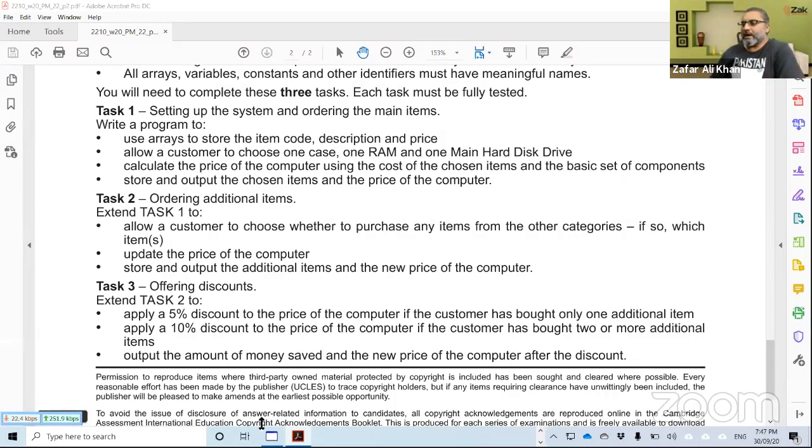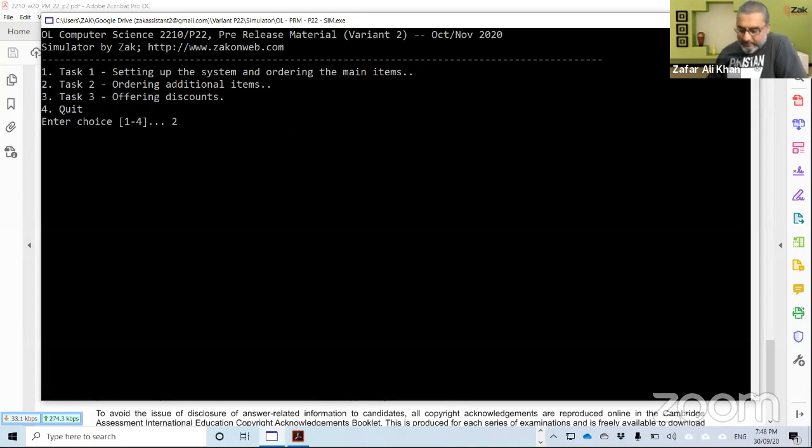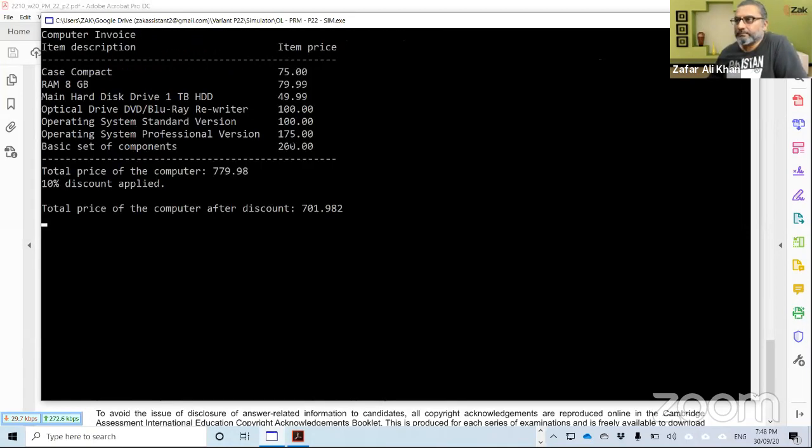So let's see how actually it is happening. So we have these necessary items. 200 is always there, and then I have chosen 3 more items. All right, so let's see how task 3 works. Now, since I have chosen 2 more items, I am entitled for 10% discount.